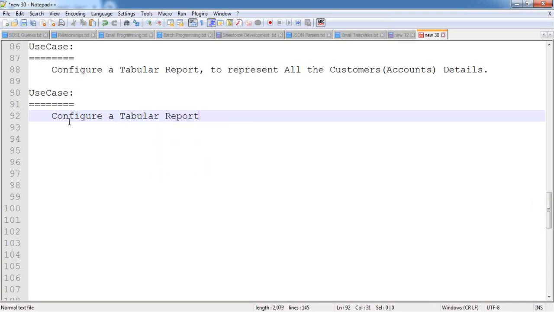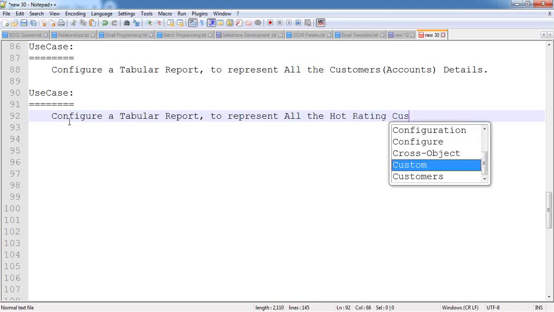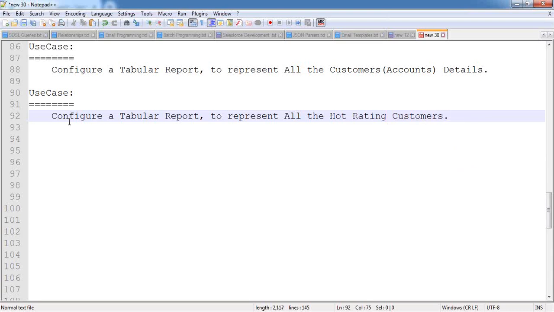Configure a tabular report to represent all the hot rating customers. Now tell me, what is that, all hot rating customers?